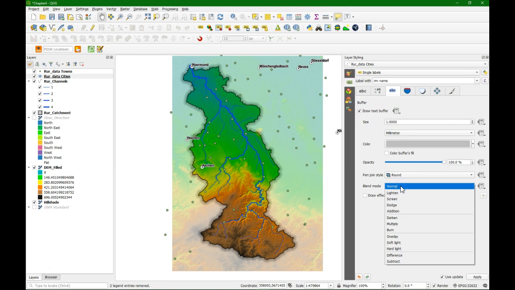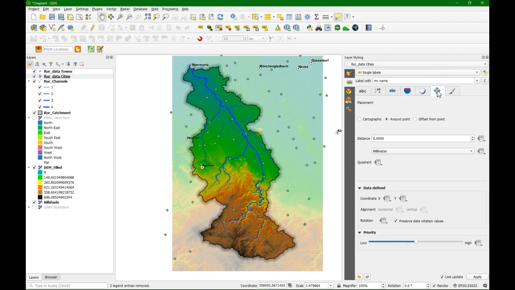And then we use a blending mode, soft light. This gives a nice effect that the buffer is not very disturbing and blends nicely in with the background. We change the placement, increase the distance to 2.5 millimeter, and we choose a cartographic mode of placing the labels.